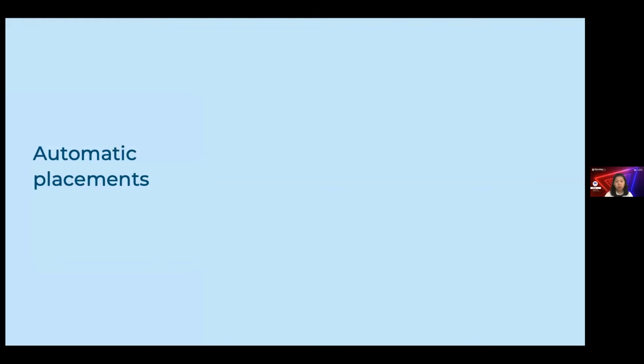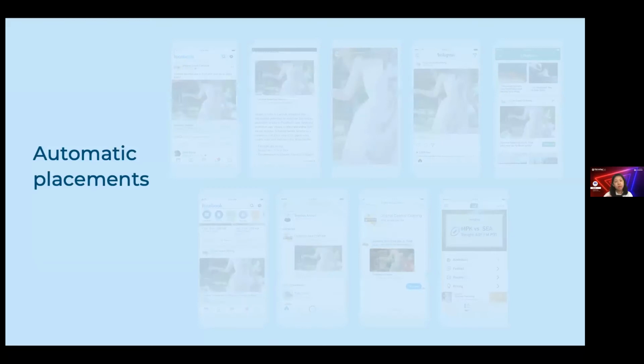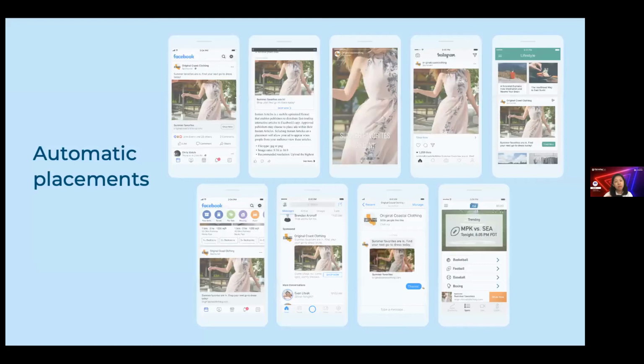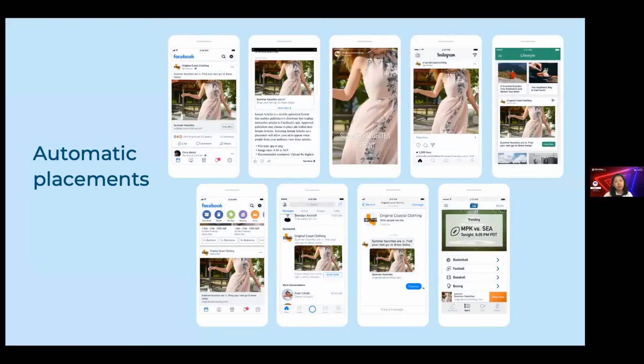So let's have a look. These are some of the placements that are available to you when you run ads in the Ads Manager. So you have ads that show on Facebook, Instagram, stories, audience network, in-article, and so on. So these are some of the options that you have.